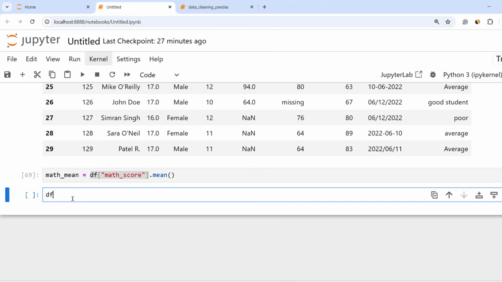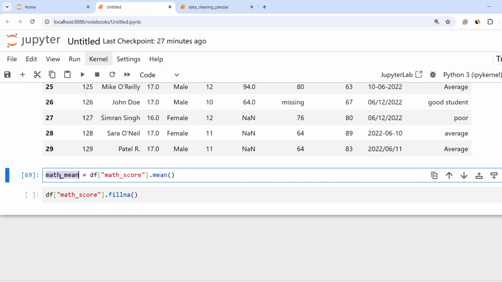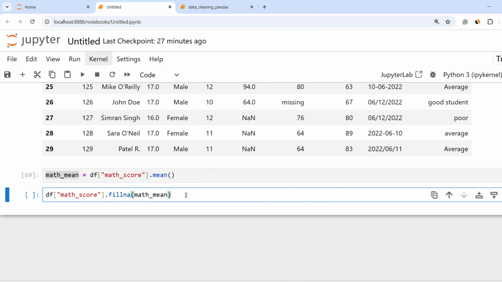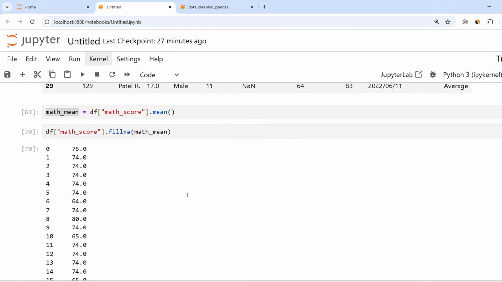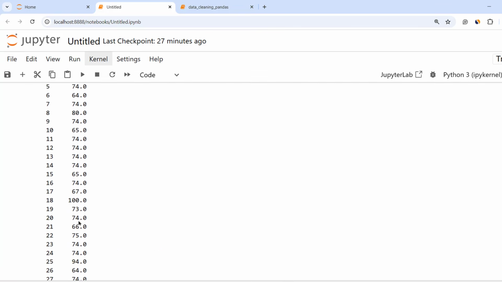We are going to take this, and we are going to fill NA. Same thing that we are going to do. So fill NA we will do with what? This mean. Okay, and now you can see here that all the null values are filled with mean.